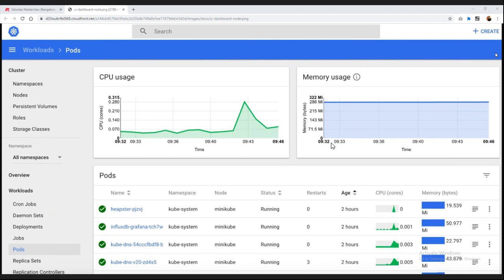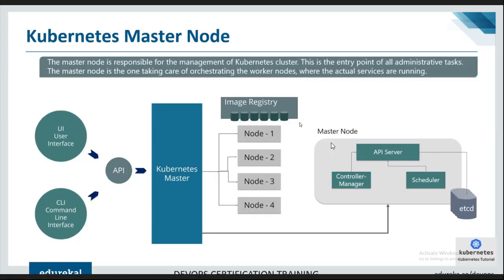So that's the UI dashboard that we can work on as a part of Kubernetes. These are all connected to the Kubernetes master API. We can have a master and connect the same master to multiple worker nodes. Then we have an image registry, where we are working on multiple nodes, node 1, 2, 3, 4, 5, as per the requirement. These are all connected to the master as a part of the API, controller manager, and scheduler in the master node.